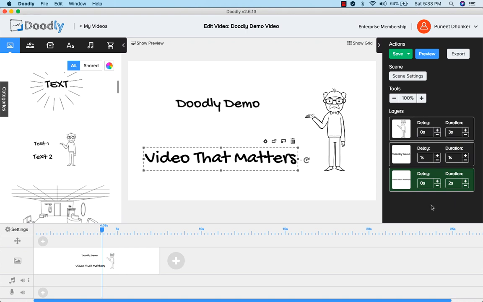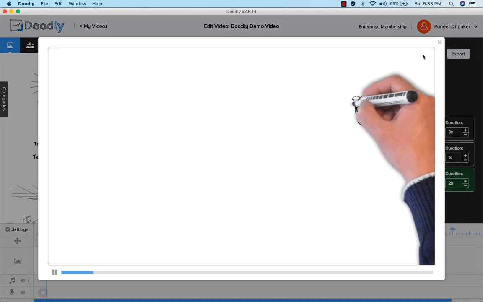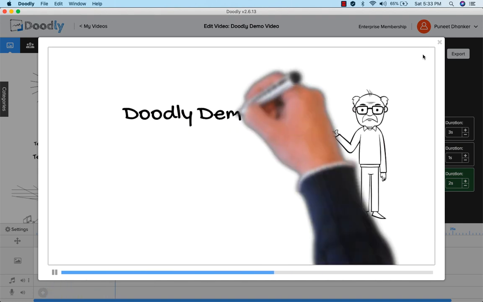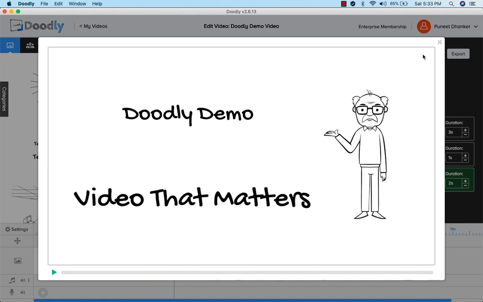So now as we have done these changes, we can see that the length of our video has gone up to close to 8 seconds. How is this happening? Initially this old man will appear. It will take 3 seconds to sketch this old man, and then the video will wait for 1 second. After that, Doodly demo will appear for a duration of 1 second. Then we have this again set as 0. I don't know what happened, but let's set it as 1. So after this, for 1 second again there will be a delay and our video that matters will appear for 2 seconds. Now let's check this in the preview. That looks good to me.